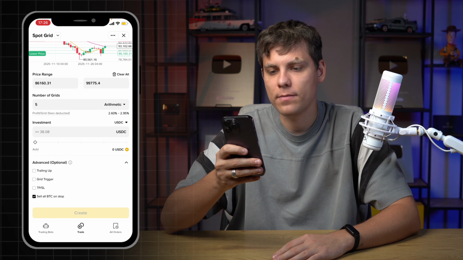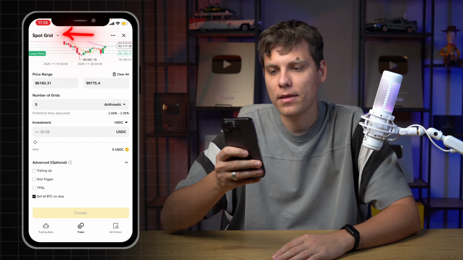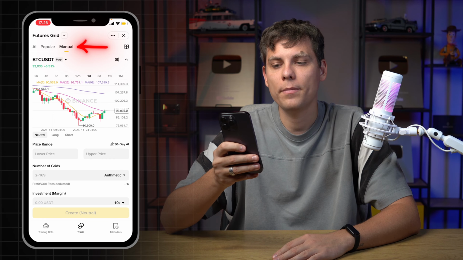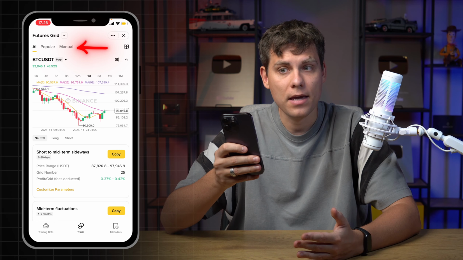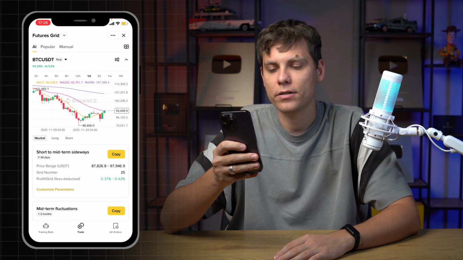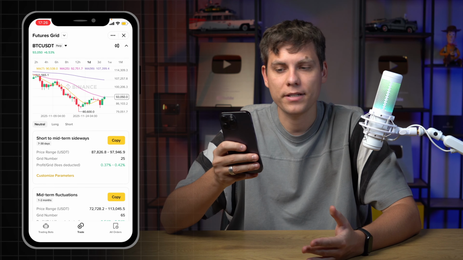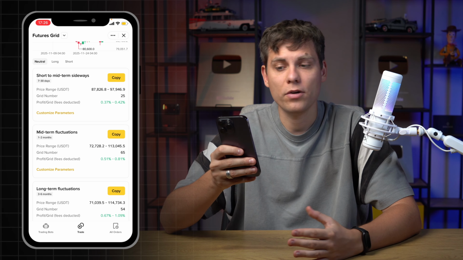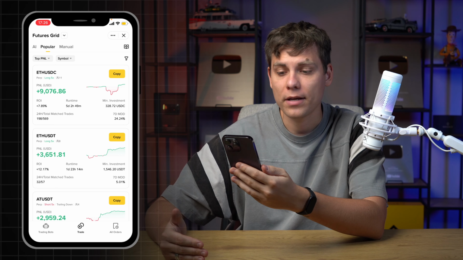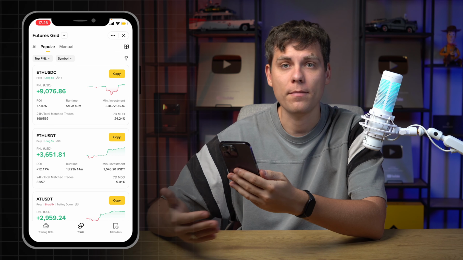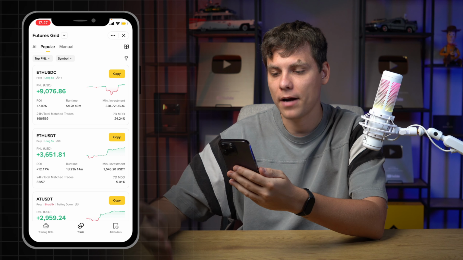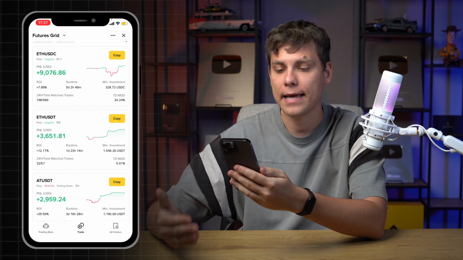Let's move to the next bot. At the top left, expand the bots icon and go to the futures grid section. Here at the top, you also have 3 tabs. AI, that is the pre-generated strategies created with different time frames, returns, percentages, and grid counts. There is also the popular section, where you can see popular futures grid bots among users, how long each has been running, how many subscribers each one has, and so on.